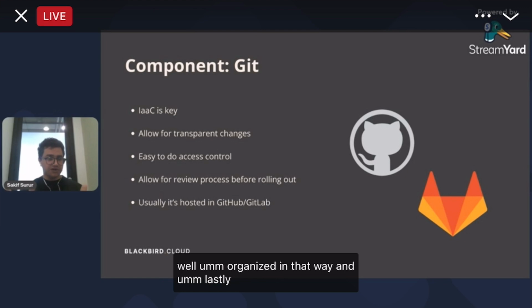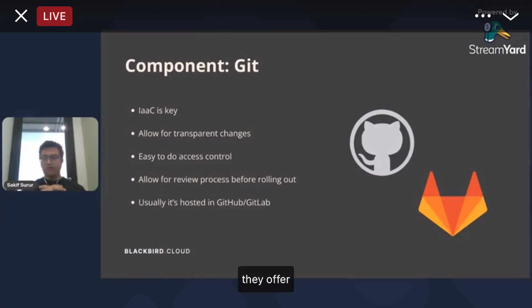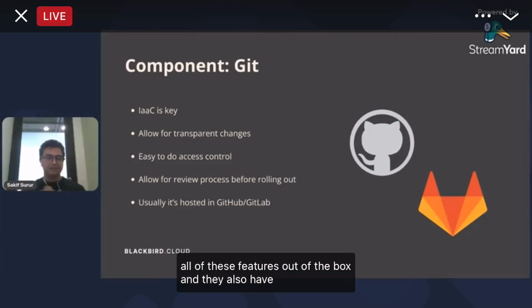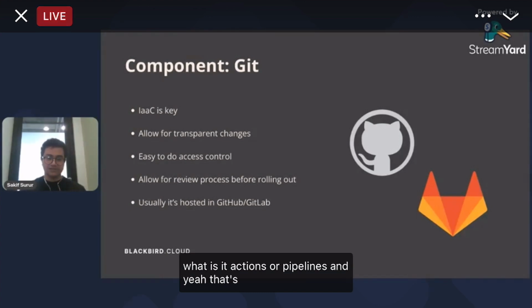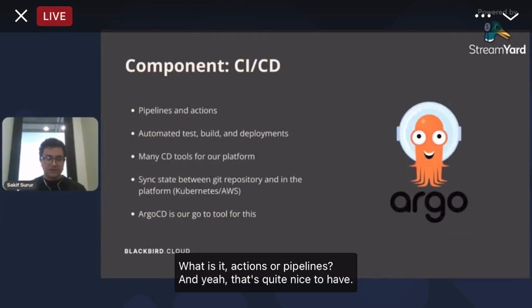And lastly, usually for us, it's a hosted solution, whether it's GitHub or GitLab. They offer all of these features out of the box, and they also have automation with actions or pipelines, and yeah, that's quite nice to have.